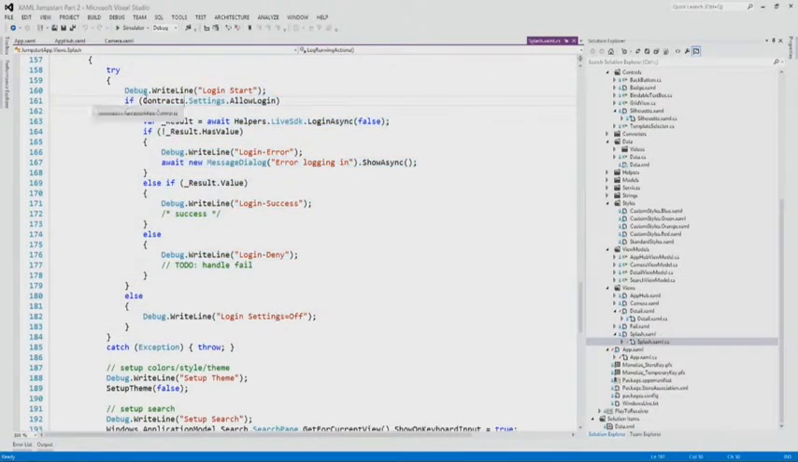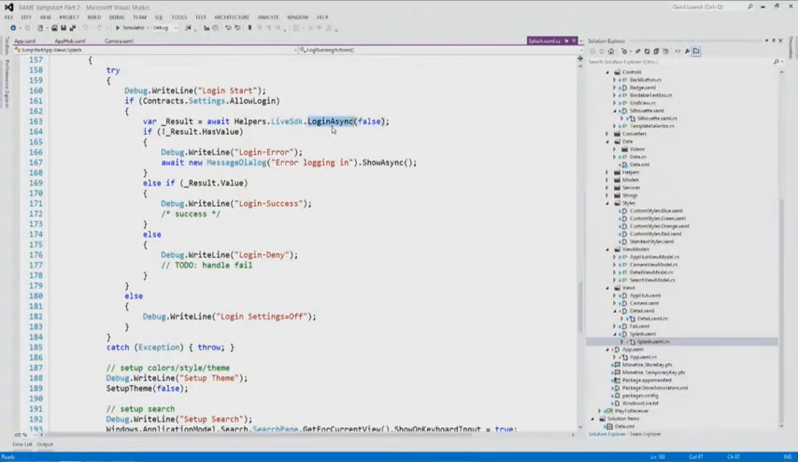And basically, I look to see whether or not logins are allowed. Remember, that's that setting that I just changed. And so in this case, it is. And so I'll go down, and I'll say helpers.livesdk.login async. So remember, I created a helper for the Live SDK. This is it. It exposes a static method called login async, an asynchronous method that calls out to the service for us and tries to log in the current user.